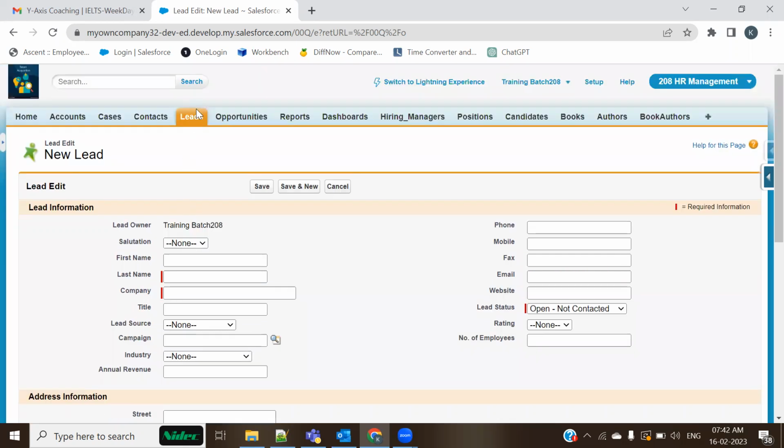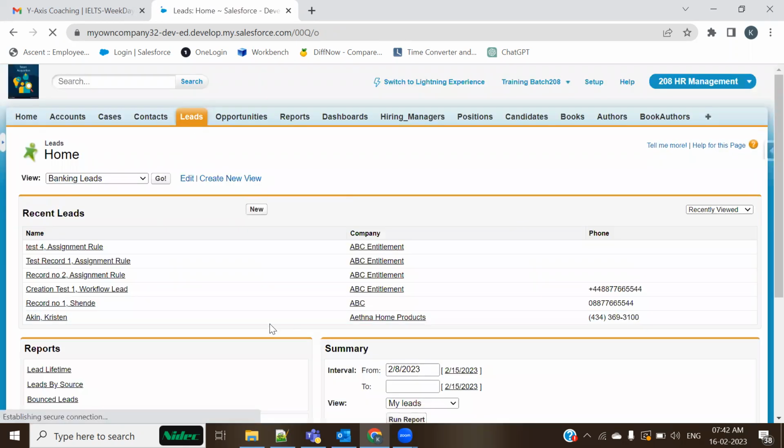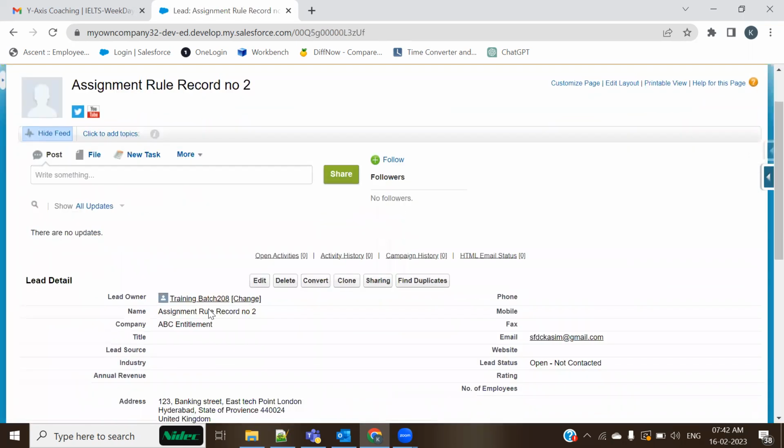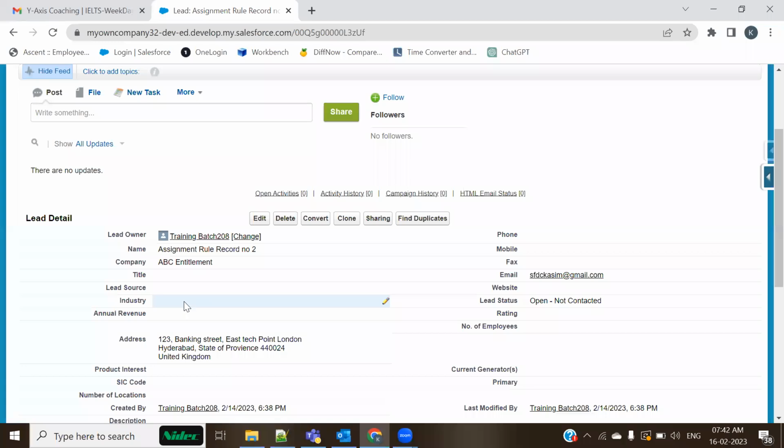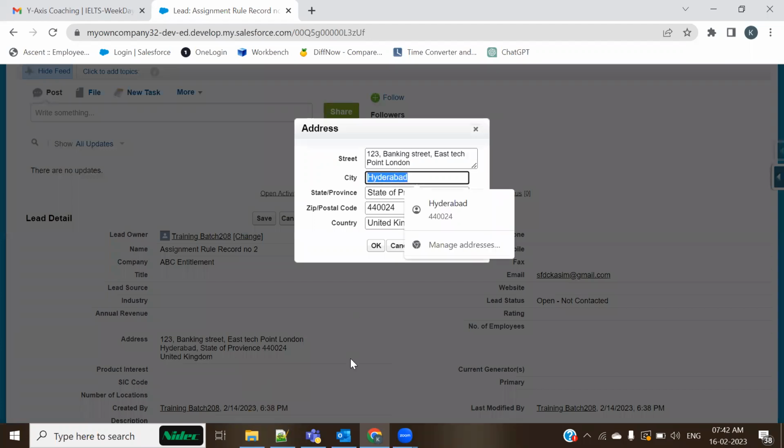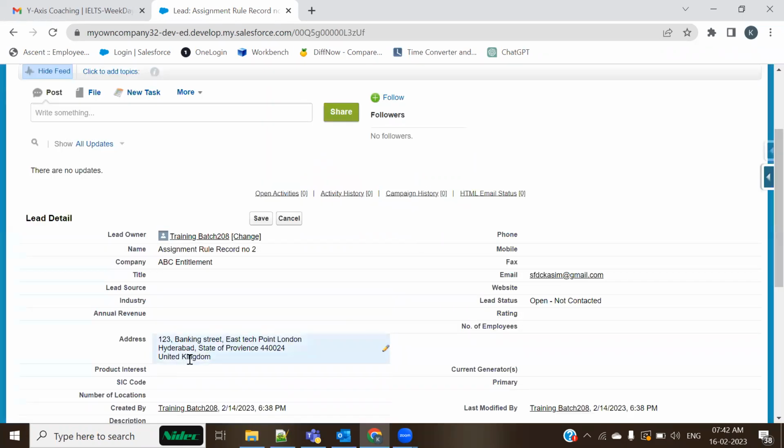So I have shown you this yesterday. I created 2 or 3 records, and this was record number 2 if I'm not wrong. For this particular record, when I was creating, I entered the city as Hyderabad. Although we have an activated assignment rule that if the city of a lead record is Hyderabad, it should automatically get assigned to the Hyderabad sales queue, this doesn't happen in this case. You can see the owner is still not the Hyderabad sales queue, rather the owner is training batch 208.